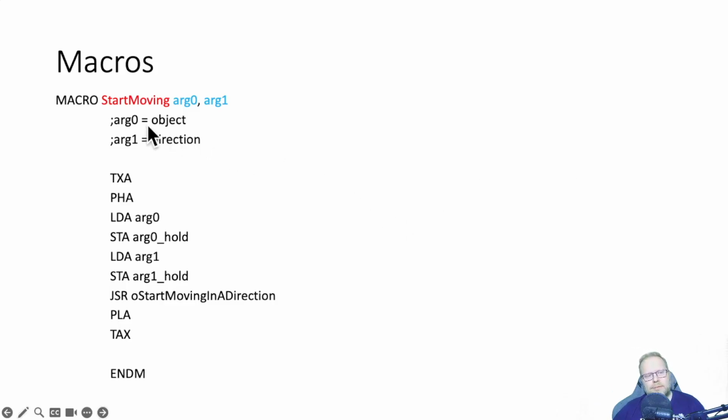First of all, we can see that where we define this macro, we start by writing the word macro, and then we write a name, whatever we want to call this macro. Now, this macro is called start moving. And we have 2 arguments here. And then we have a lot of code here. And then here at the very end, it says end macro. But there's no RTS in here. So how does this stuff work?